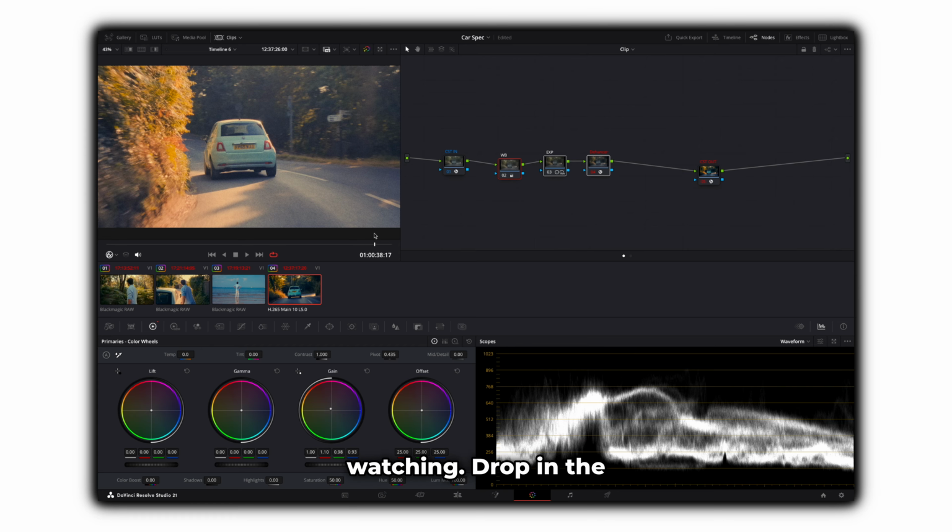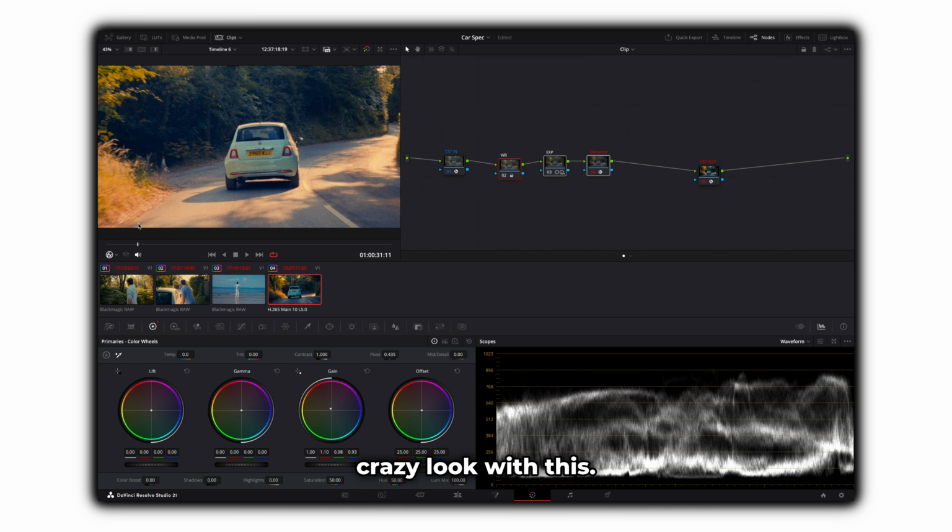Thank you guys so much for watching. Drop in the comments if you want a way more in-depth tutorial. I can drop a lot more source. These are just some basic concepts I've introduced you guys to today. You can see you can get a really, really crazy look with this. So I hope this has helped, and peace.